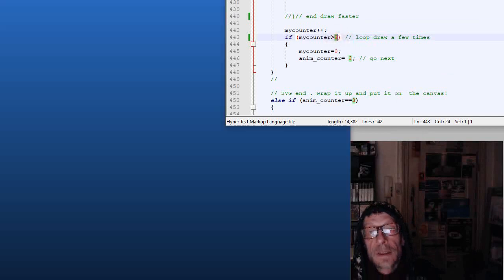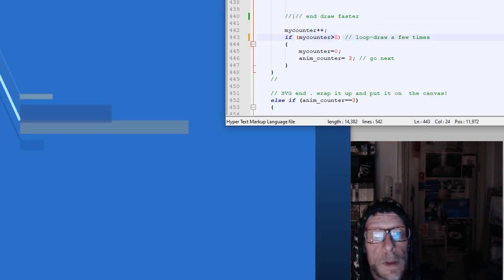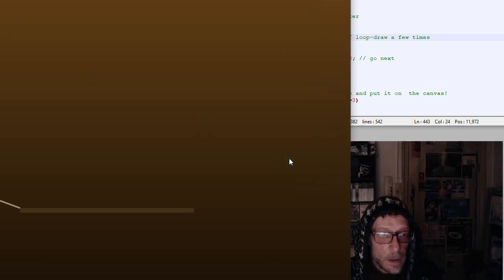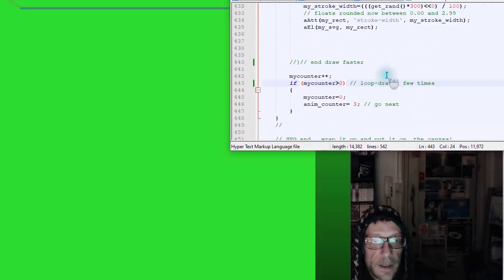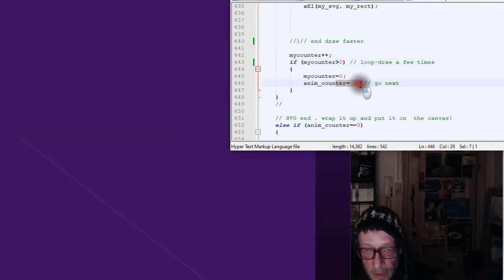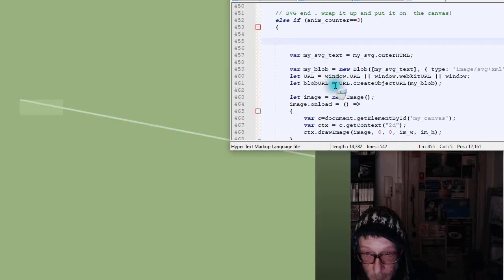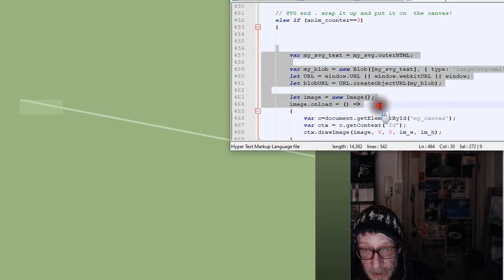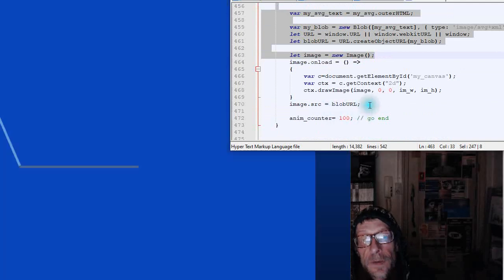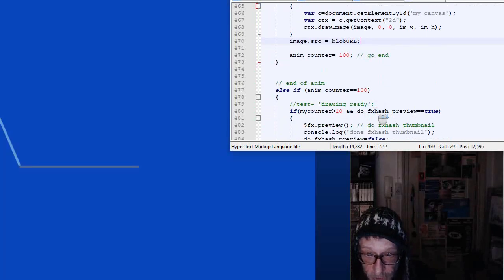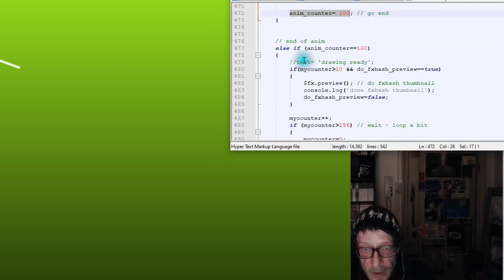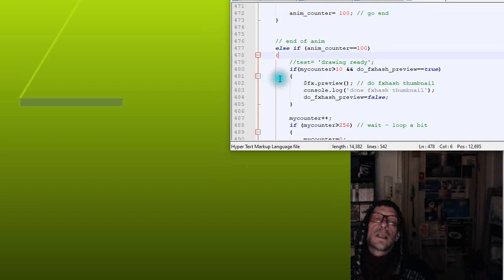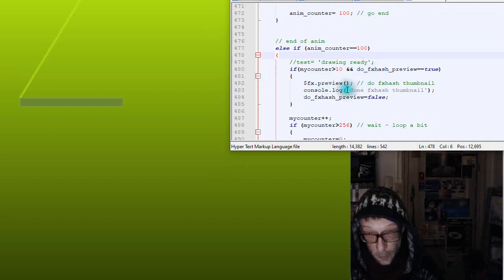I can say if it's bigger than 0, it just draws one line every time. So if it's bigger, it goes to 3. It writes the footer of the SVG and dumps my SVG on the screen. It goes to the next part of the animation, and here I can say, well, do a fxhash preview.